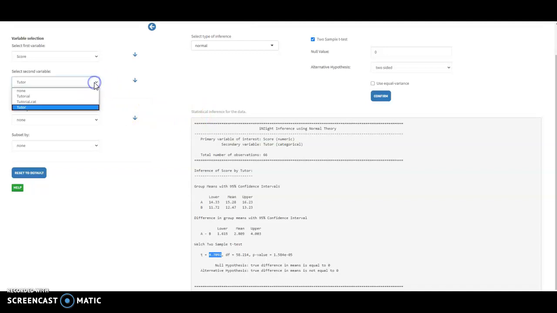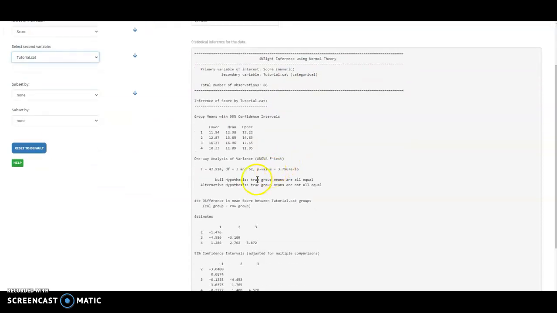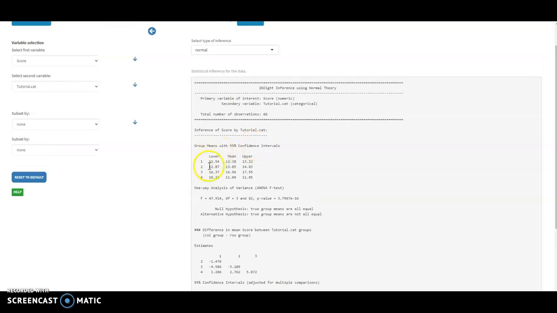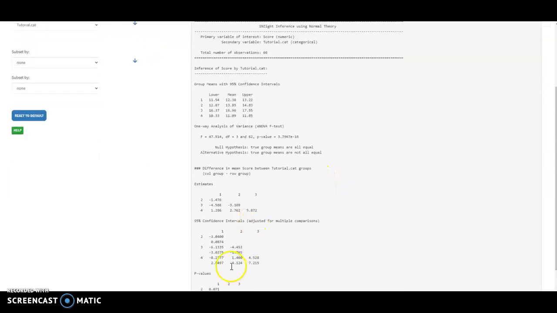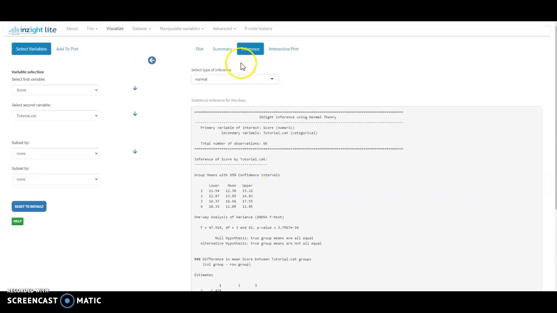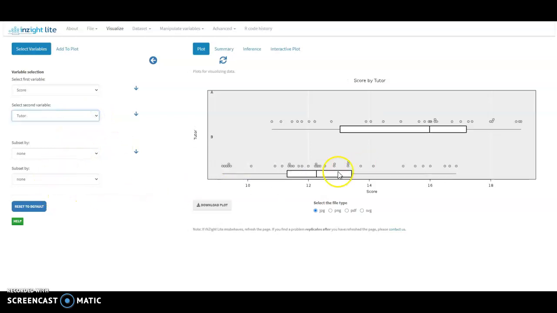In the case of a second variable which is categorical with more than two categories, then it automatically does an analysis of variance for us, an ANOVA associated with that, individual confidence intervals for the means, and various other things. The plots also update as we change the variable selection.